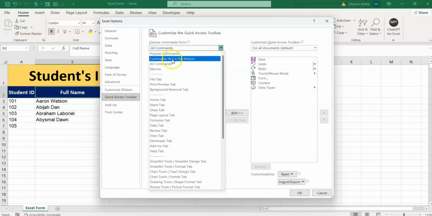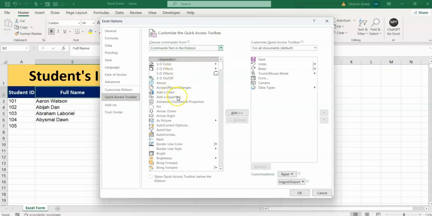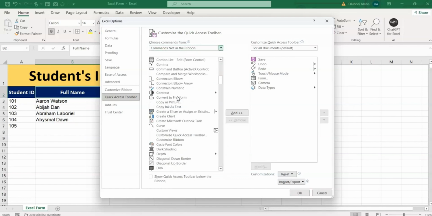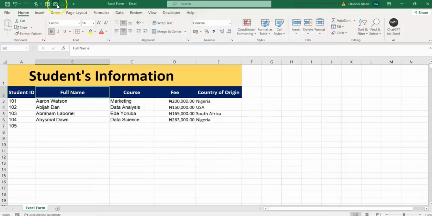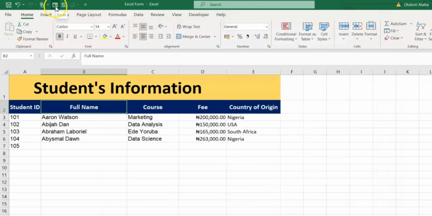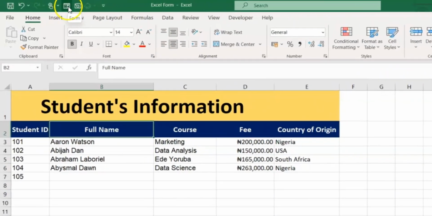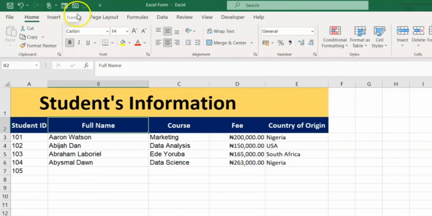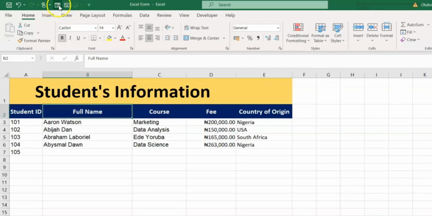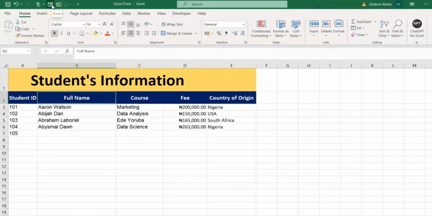Or you can go to commands not in the ribbon, and then you also search for the form. It is also in this location. This is the form. You can add it and click on OK, and that is when you have your form. Now once you do that, your form will be visible just like mine on the quick access toolbar, and anytime you want to use it, you can simply click on it and then it will become active.